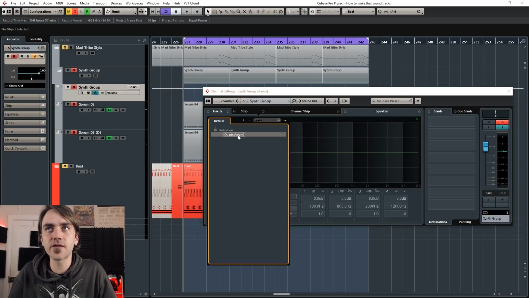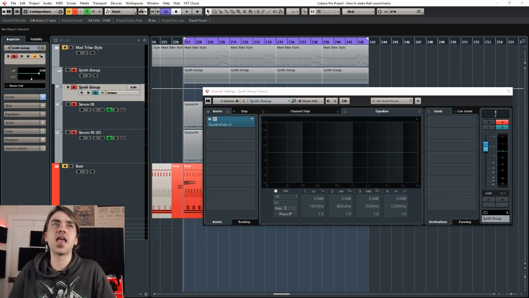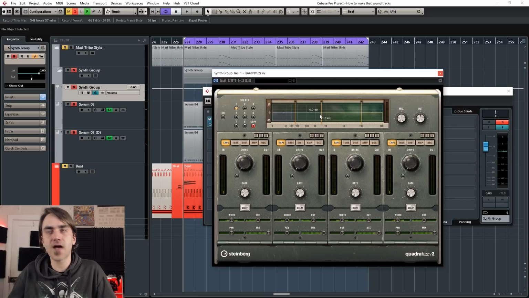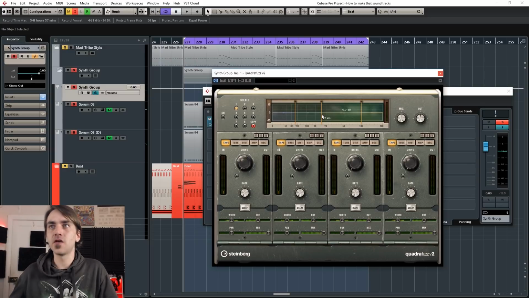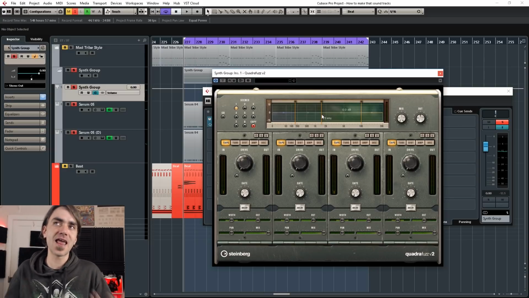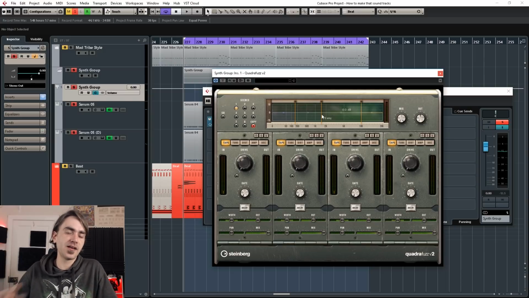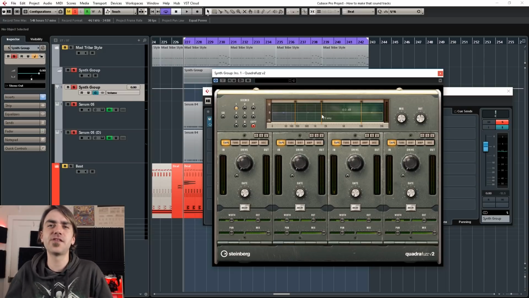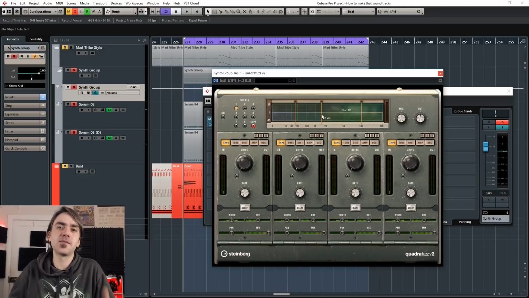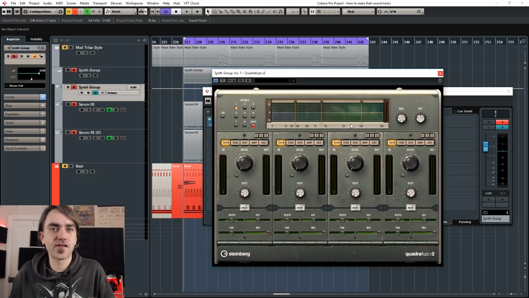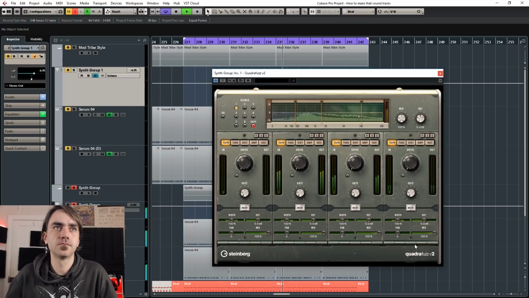I like to use quadrafuzz, specifically when you're dealing with synth layers, because it allows you to isolate specific frequency bands. So if you've got areas which are clashing or areas which are lacking, you can either add saturation to fill out the mix or smear the mix a little bit to create less complex waveforms in those sections. I don't know if that makes sense, but that's how I see it. But anyway.